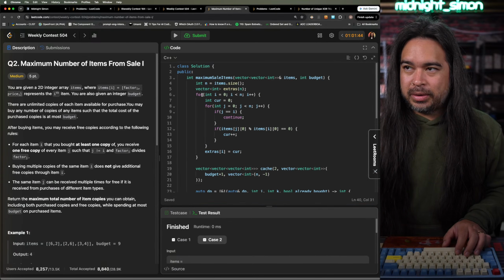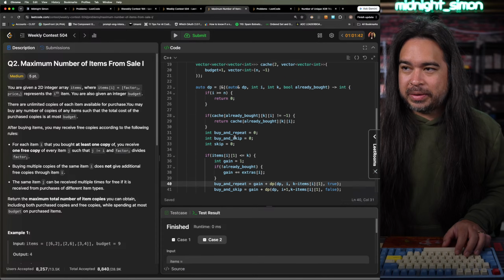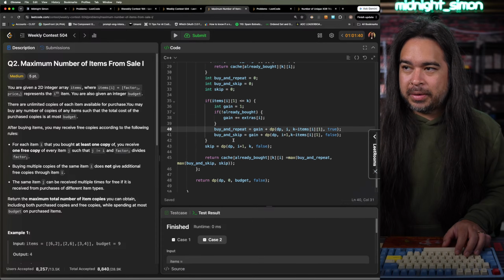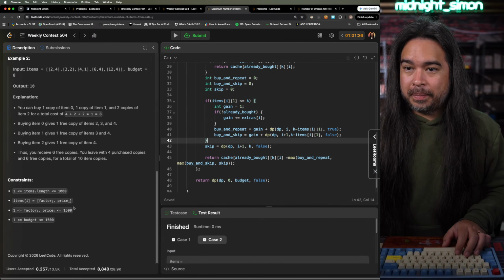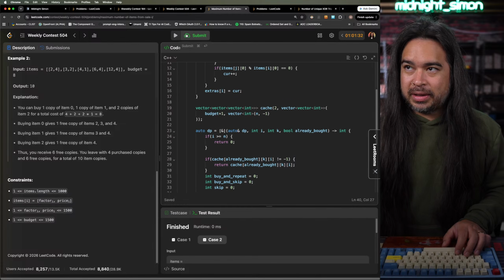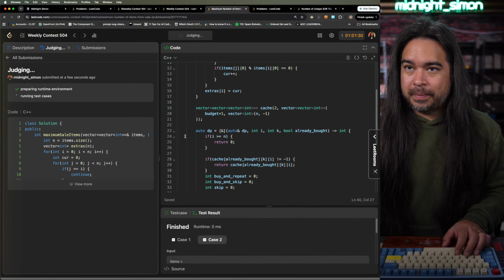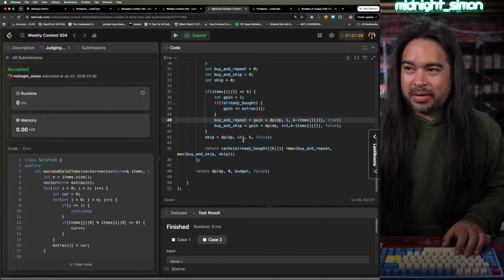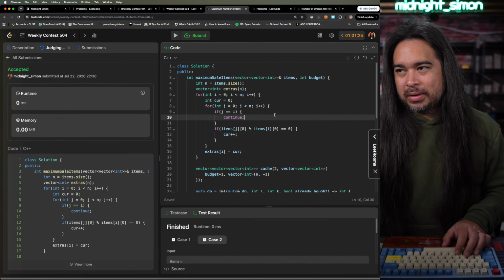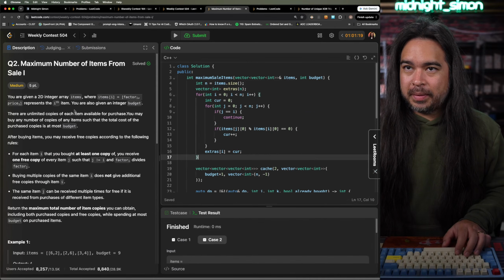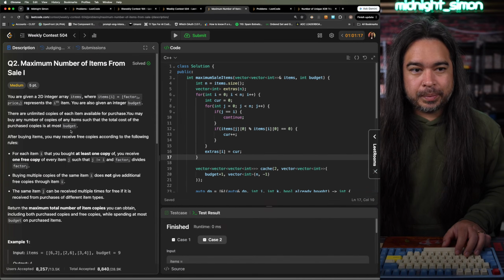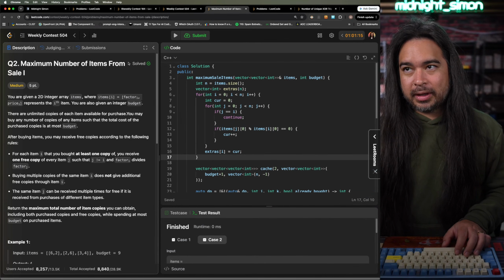Let me just do one quick look for overflows. Can we overflow? I don't think we will. I'm going to send it. Oh yeah, not bad. Took me a little bit to understand the problem, but it's really just knapsack. I like it. Next problem.